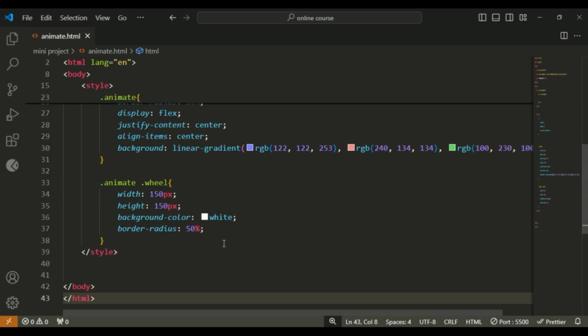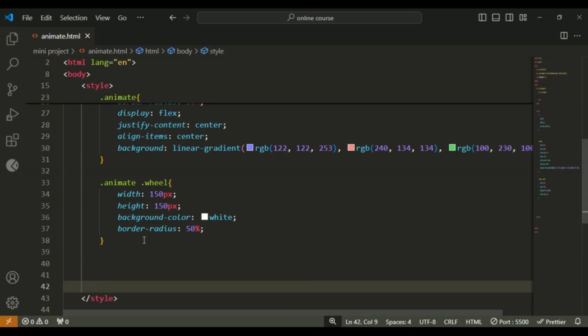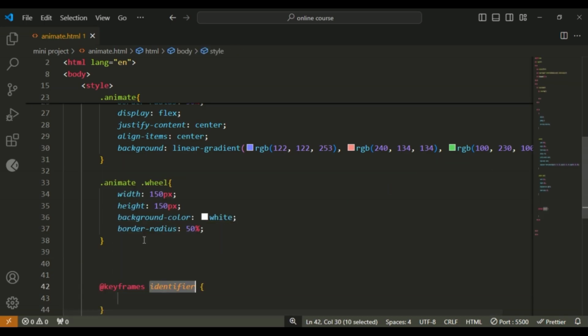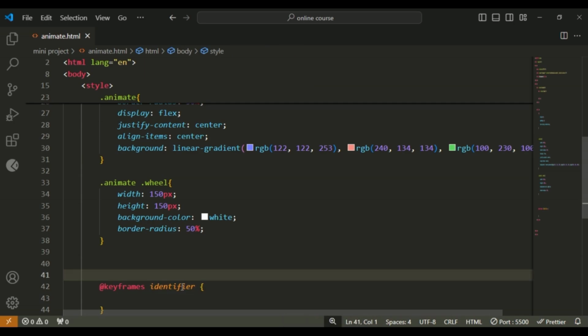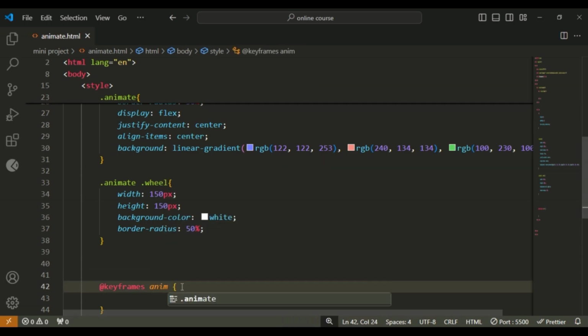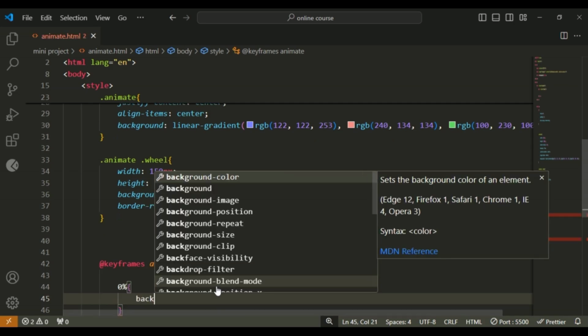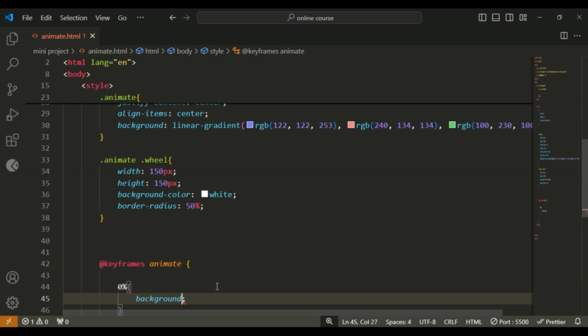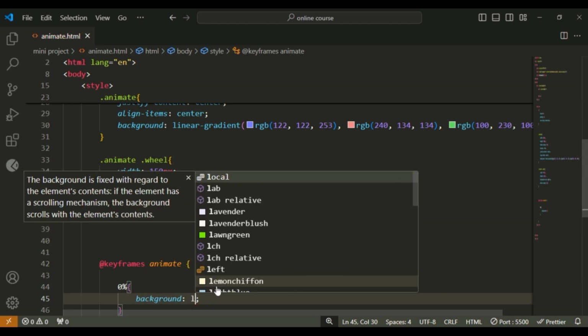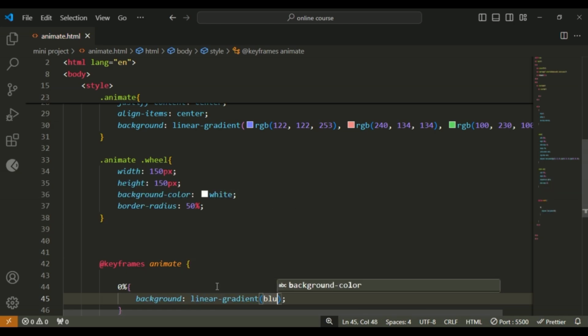So coming down, we are going to use @keyframes. The identifier we are using, let me simply call it animate. It can be anything, you can call it any name. So they are targeting, say, from 0%. I'm using percentage 0%. I'm just going to give it two properties: background linear gradients. So I'll just say blue. Of course, I'll change the shade.